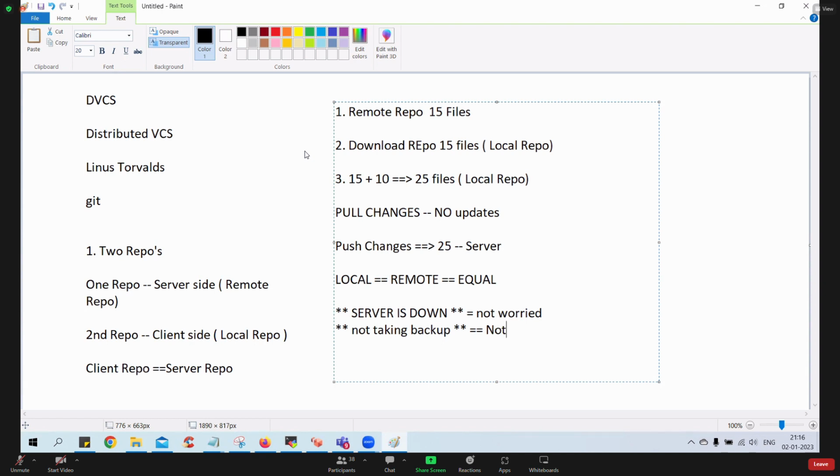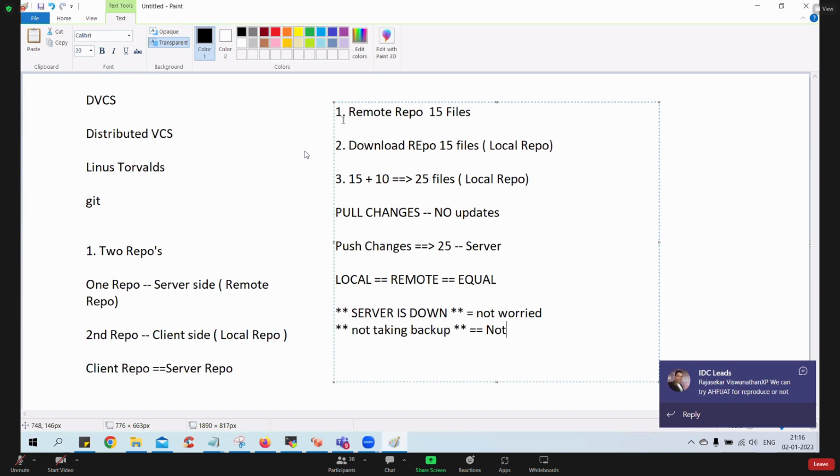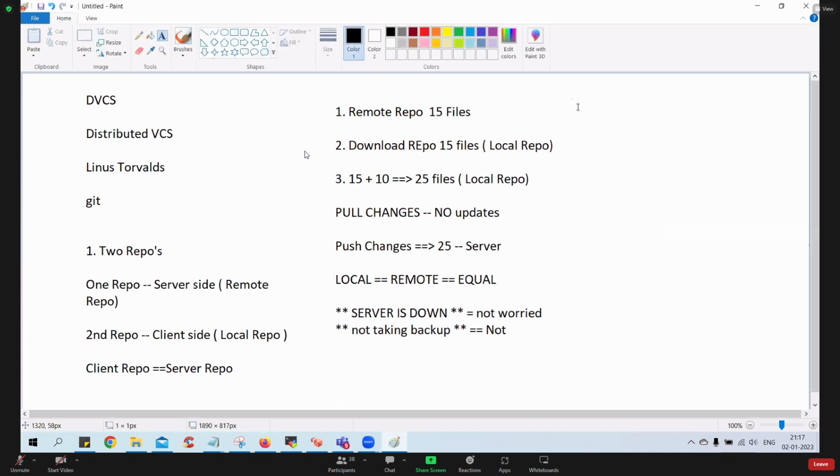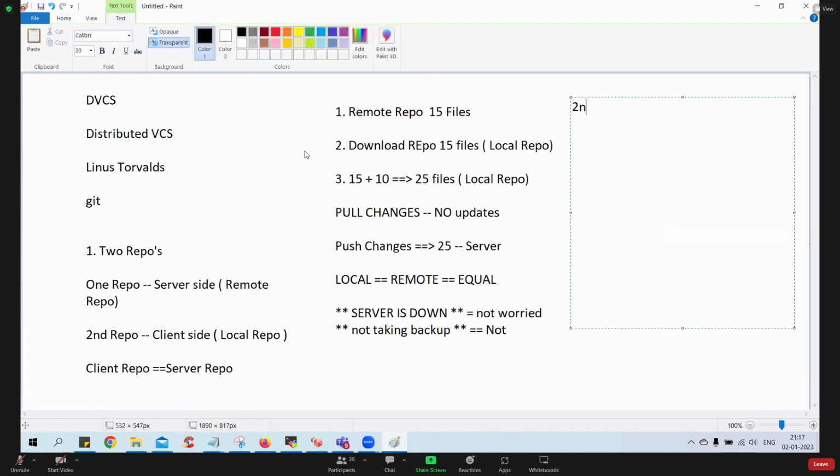Do you agree, guys? It's like a receipt bill only. When you go and buy, they will write some receipt for you. A copy is with you and the original copy with them. Make sense? That is how it looks. Okay, I hope you understood this. So the logic of a distributed version control system is that we pull the changes and push the changes so that the local repo and the remote repo are in sync, in tandem, or you can say equal, so that we are not worried about the server being down or about taking a backup at all. So no extra activity is required. This is the first advantage we have. Second advantage, right?